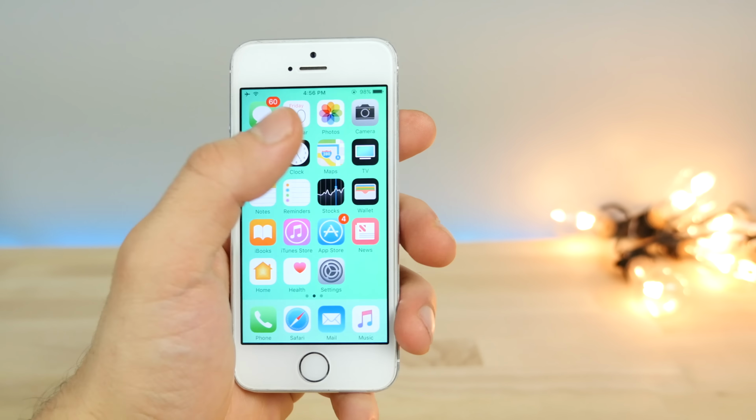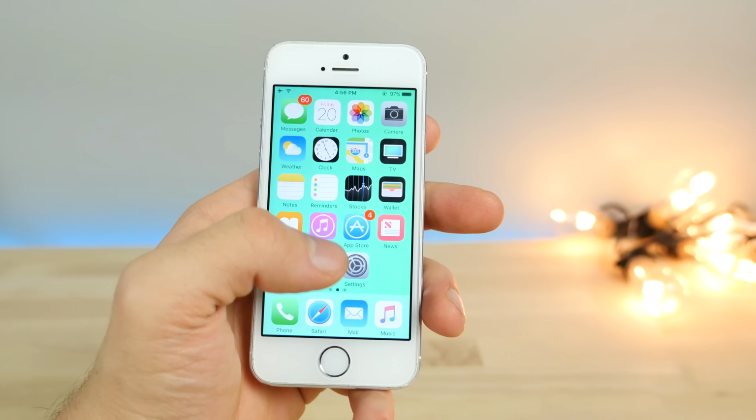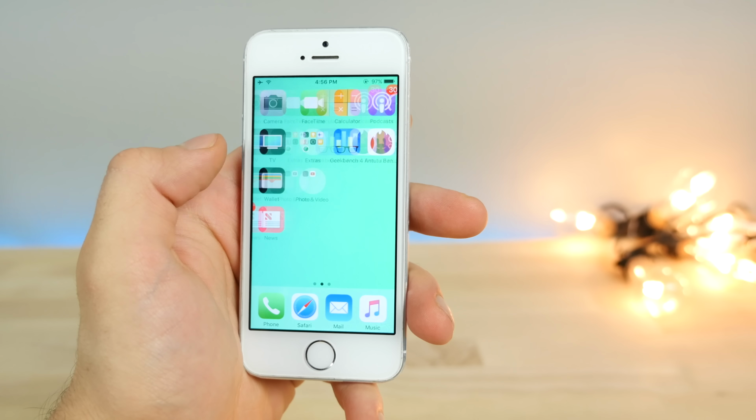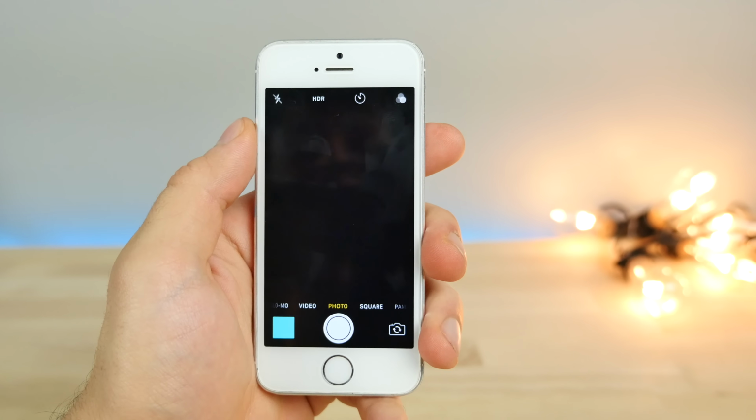By the way, the no animation bug still works that I showed you in the last video. And man, I'm so glad it does, because it actually makes your device feel really, really fast. Check that out if you haven't seen it.